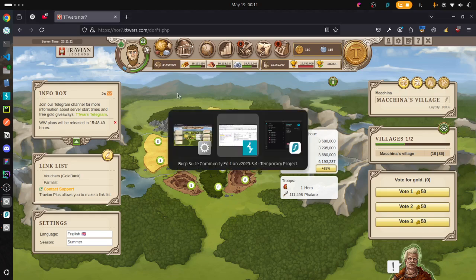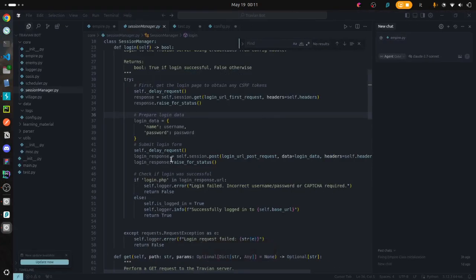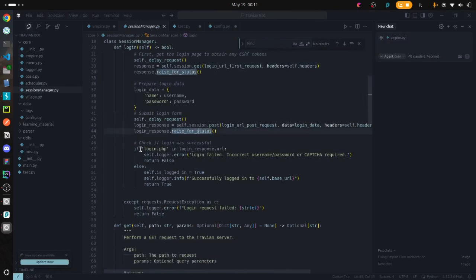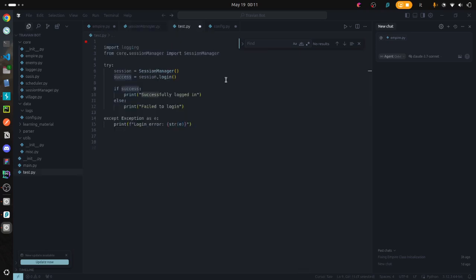So okay, and then we make a post request. We wait, and then if login PHP is in the response URL, we write this. Otherwise, we read this. Okay, I think it will kind of crash when it gets here. Let's see what happens when we just test it like this. Test.